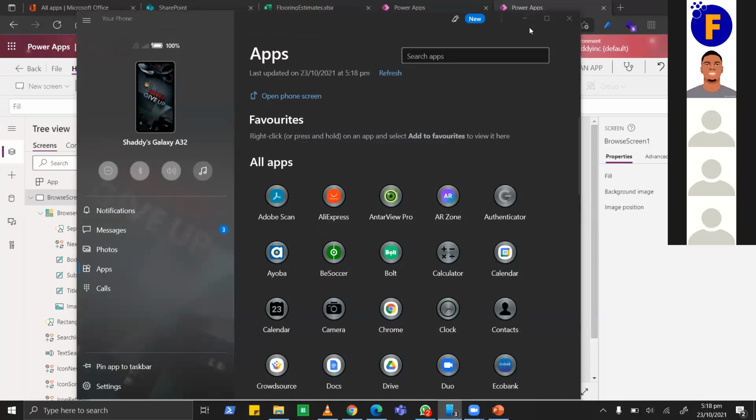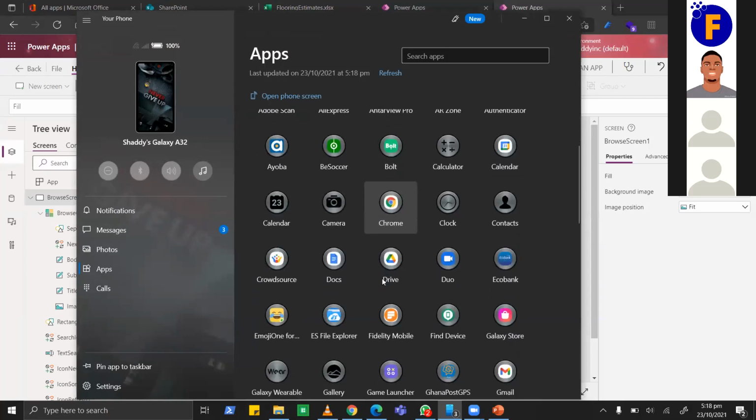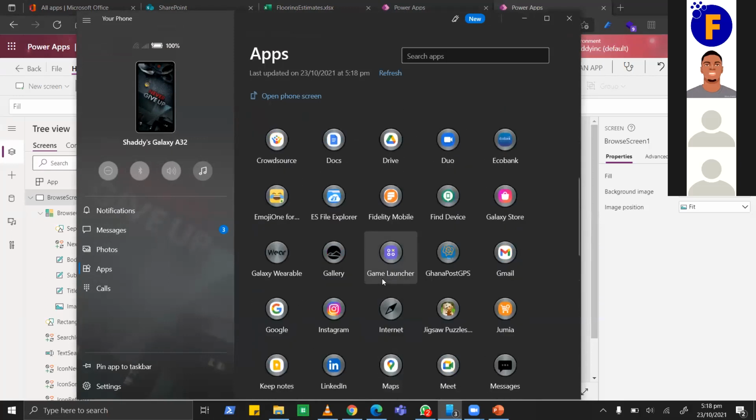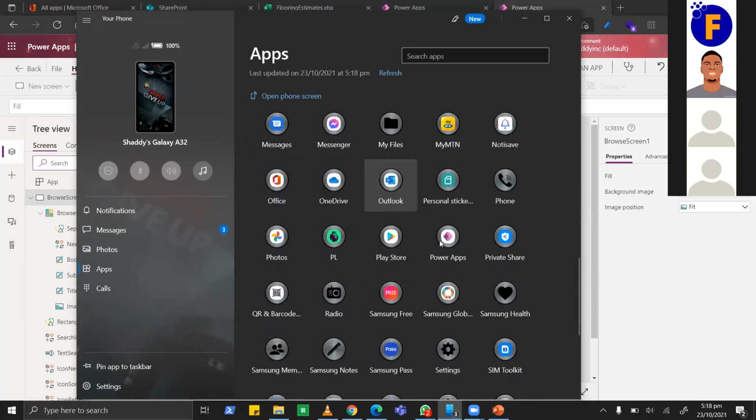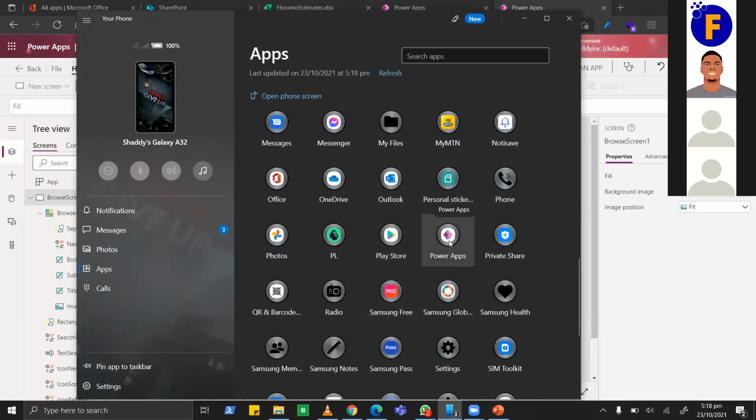So quickly, let me just show you the app on my phone, then we can just move on, because of time. So this is my phone. I'm looking for Power Apps. I have downloaded Power Apps already, so I'm just looking for Power Apps on my phone to run. Okay, so this is Power Apps on my phone.